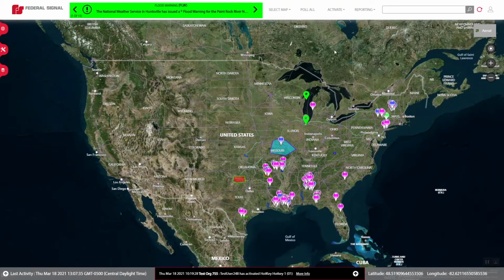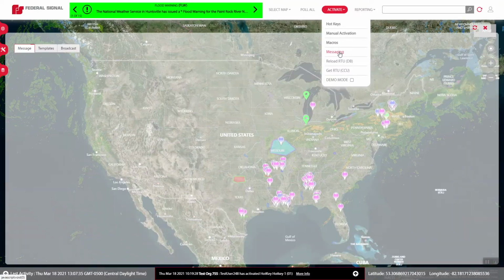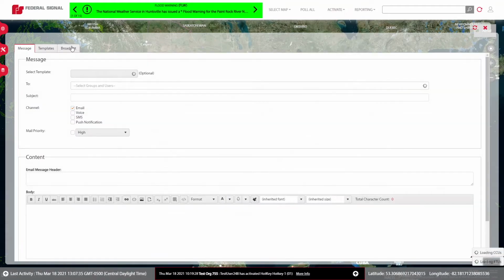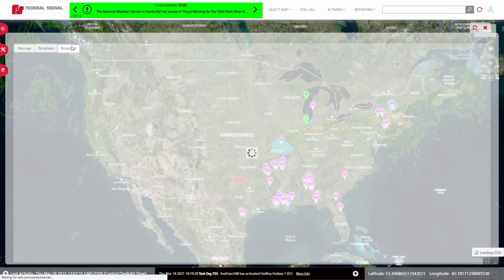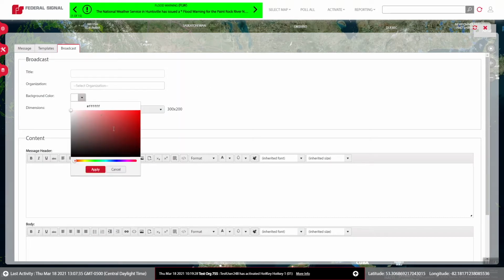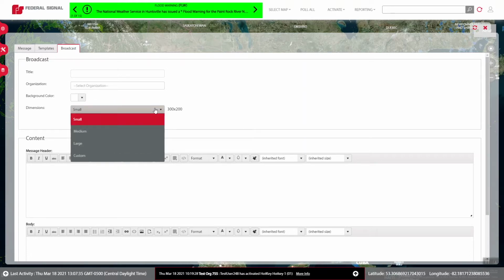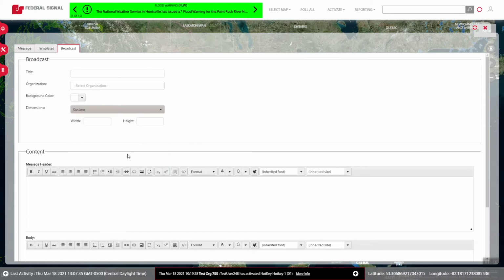Now the other thing that you can do with this is you can do your own broadcast. And I showed you that at the beginning there. But if you go into your messaging module, there's a new tab in here called Broadcast. Now the broadcast allows you or an administrator to send out a broadcast to the entire organization. So you can enter in a title, what organization it's going to if you have multiple, and what color you'd like. If you want it to have a different background color, you can choose one. And then we give you a few different built-in sizes. So we've got a small, medium, and large, and we can also do a custom. So if you want to do a custom width and a height, so if you want to do something that's more full screen, you could do such a thing.